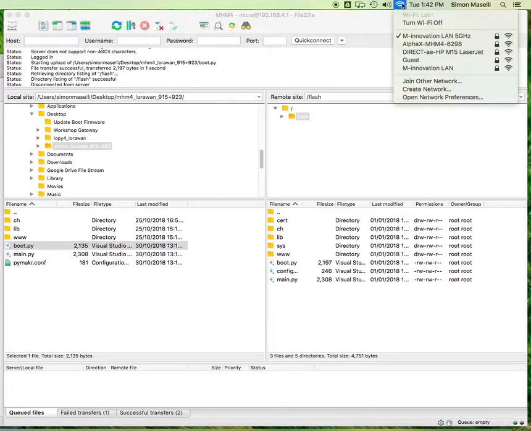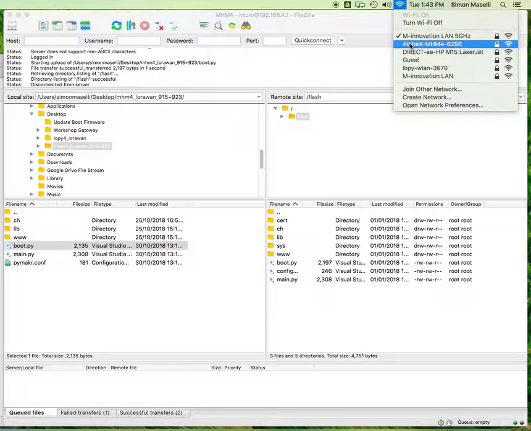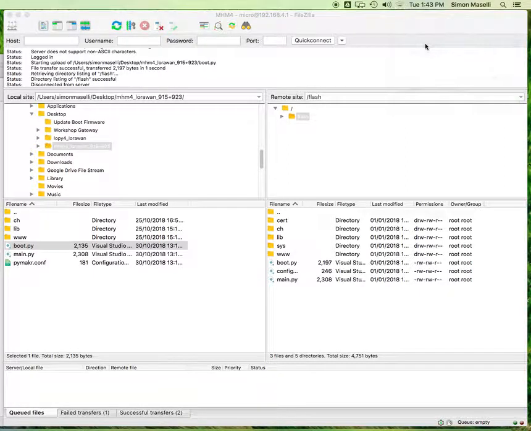You need to then turn on your MHM4, look for the network, which will be AlphaX-MHM4- the last 4 digits of the serial number. In this case, this is my network. The device will connect and we're up and running.